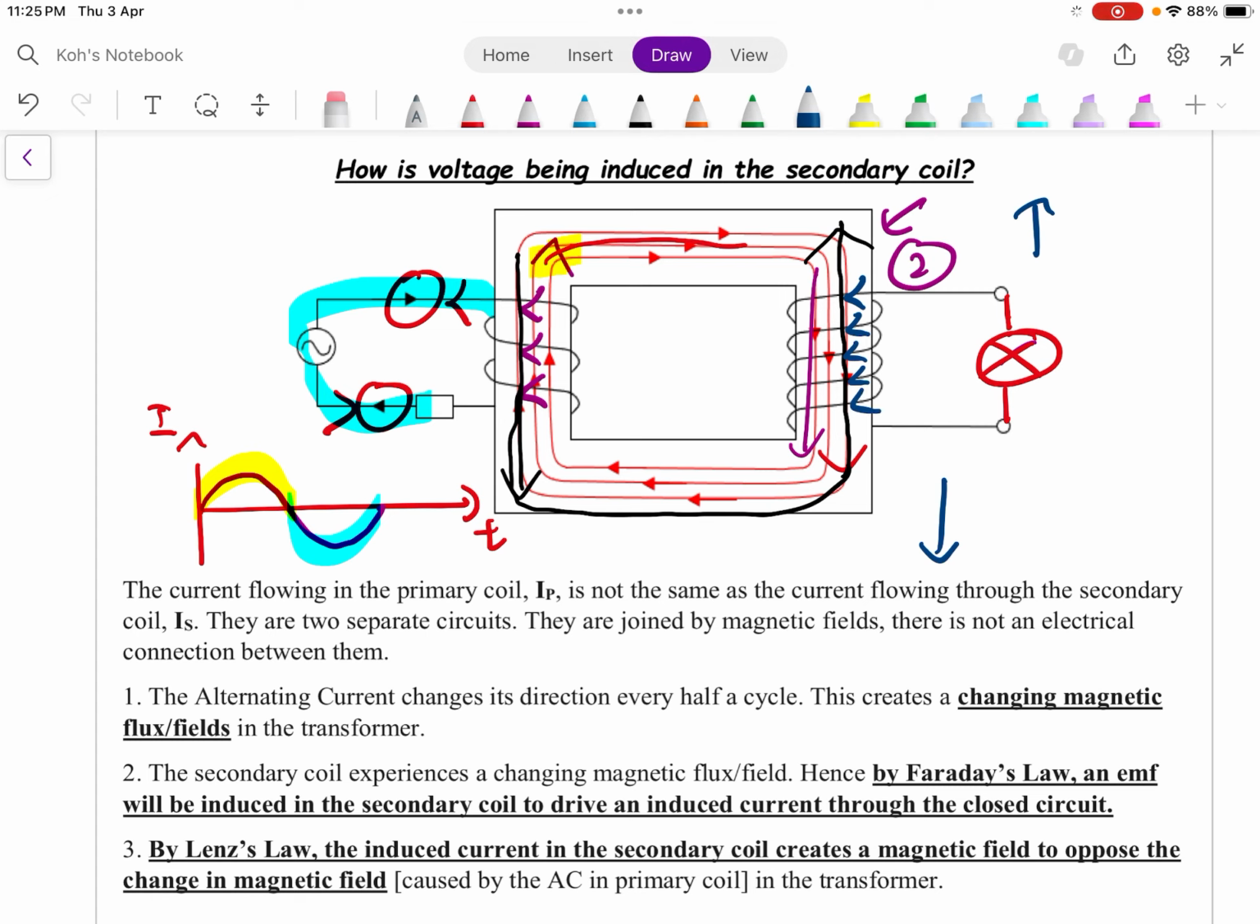So that is how a transformer actually works. Always remember, for a transformer, you must use an AC in order to operate it.